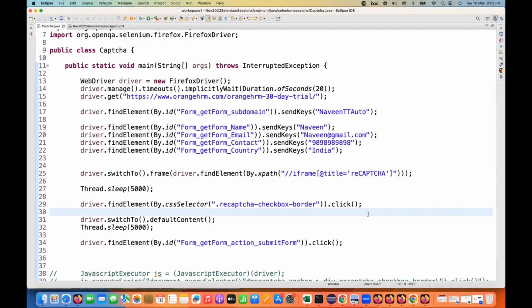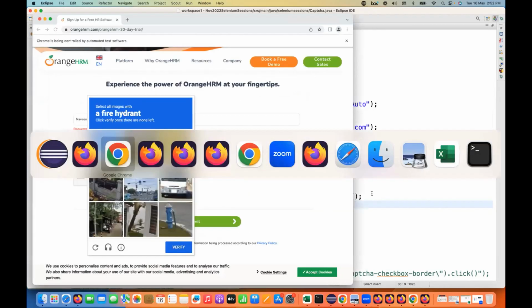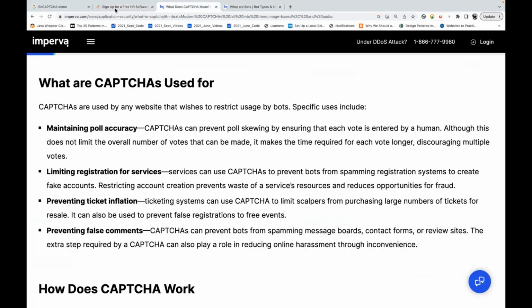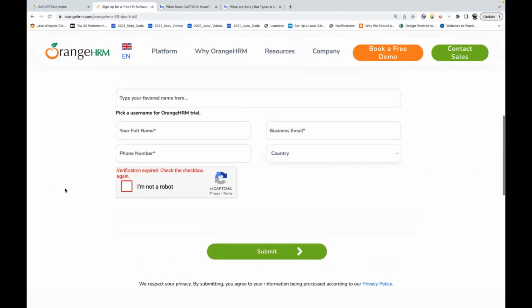So the question here is, what if I'm not able to automate reCAPTCHA? So what should I do in that case? See, in that case, guys, whenever you see any kind of captcha, you cannot automate it, and you should not automate that. You just try if you're able to automate, and then you have to raise a concern, you have to raise a bug.